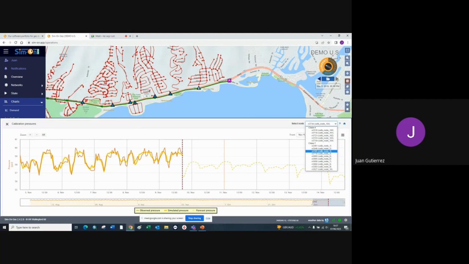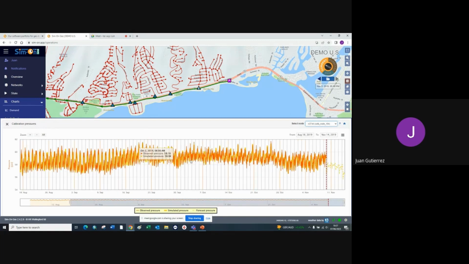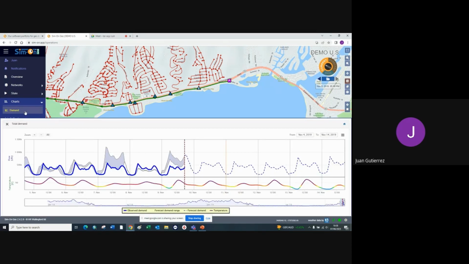I do have also here all my historical data. Okay, so this is what we were talking about before. It is actually a way also to visualize your SCADA data in a simple way, and give access to people also looking at the historical data. Maybe pressure is not the best. I'm going to show you the graph of the total demand of the system. So this is one of the key graphs that we've got here.